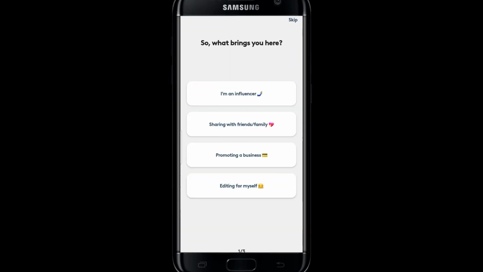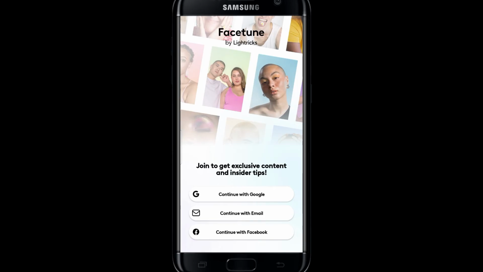You can accept and continue and answer the questions or skip them if you wish to by tapping on the skip button at the top right. Now you can continue using the application by signing up with your Google, your Facebook or your email account.